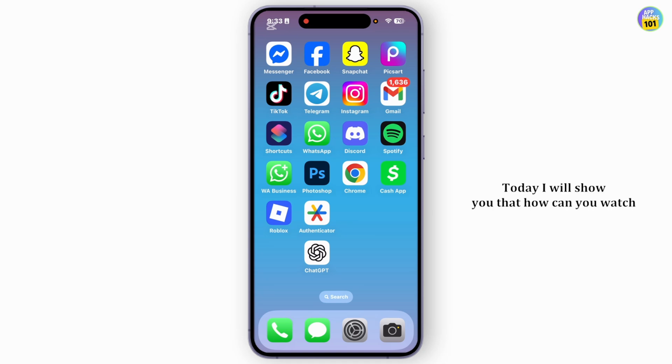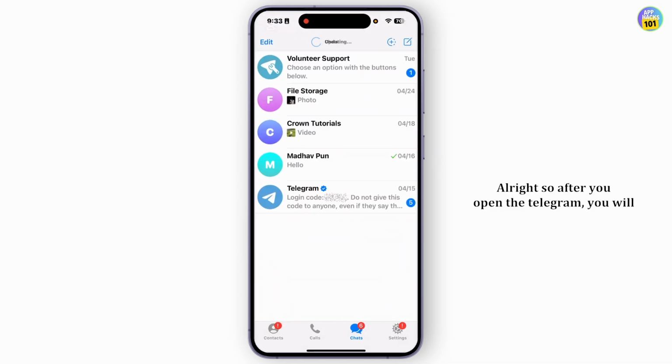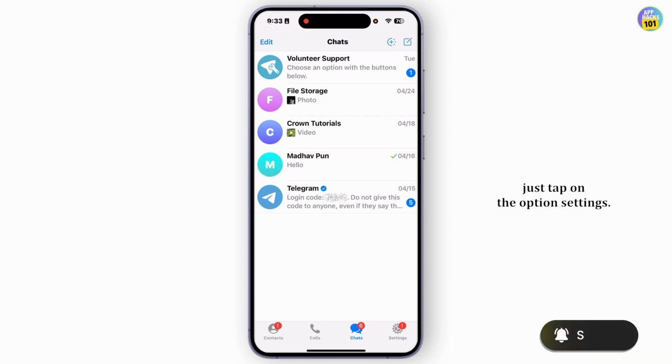Today I will show you how you can watch Telegram videos without downloading them. So let's get started. In this process, at first you'll have to open the Telegram application with your account. After you open Telegram, you'll be able to see such an interface. From here, you'll just have to tap on the Settings option at the bottom right corner.